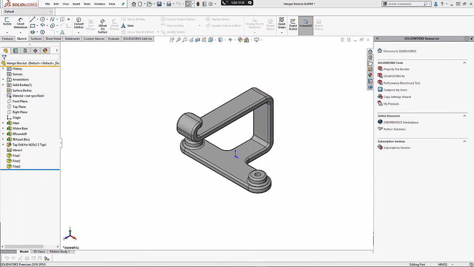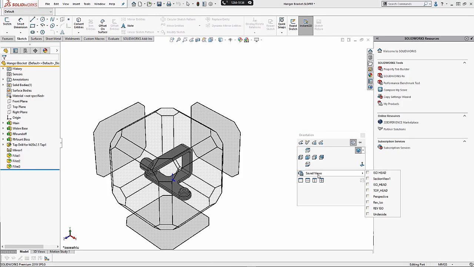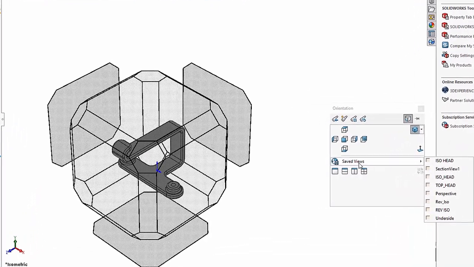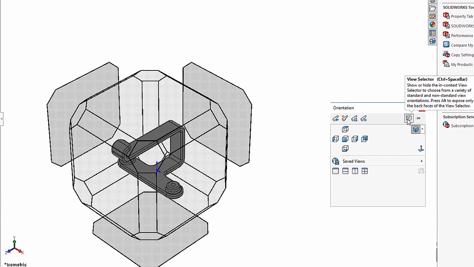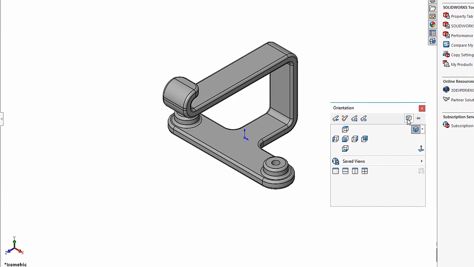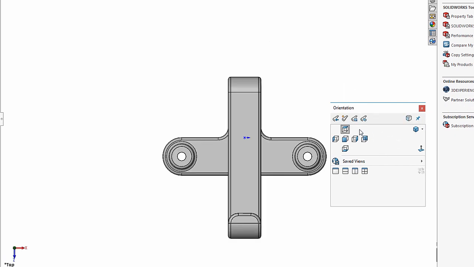Here is the isometric view of the hanger bracket model I created. I will press the spacebar to activate the orientation dialog box. I will deselect the view cube for now just to turn it off. With the view selector open, I'm going to use the pin here to keep the box open. Then I'm going to select the top plane so that I can see the top plane. And I'd like to take this top plane and assign it now as the front plane. I'm going to do this by selecting the Update Standard Views button.